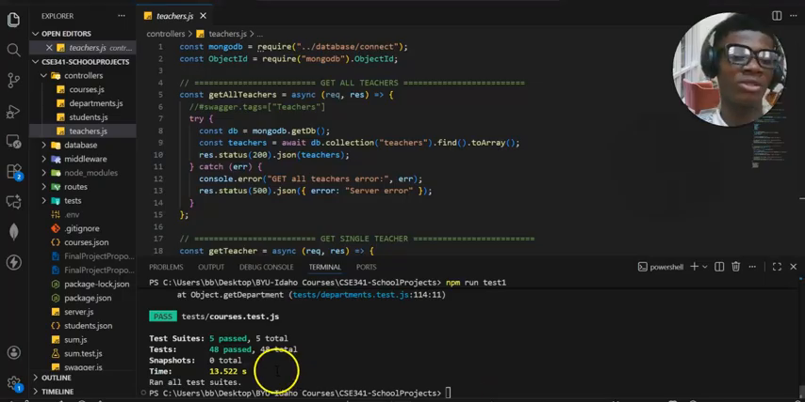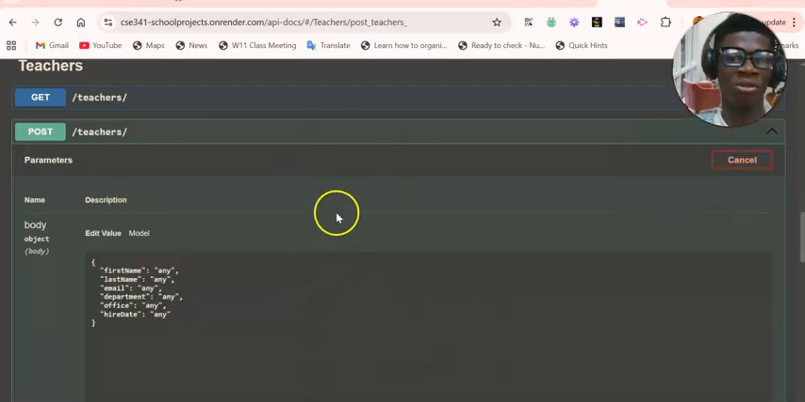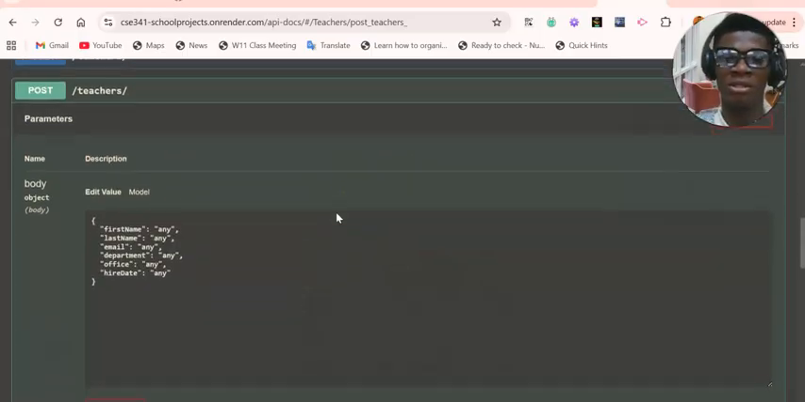Okay, so we're trying to test the student department, student.js, teacher.js, and department.js, and a lot more. And on the test we have 5 passed, and 48 also passed. Okay, from the test. Alright, so very quickly we're going to look at posting teachers.